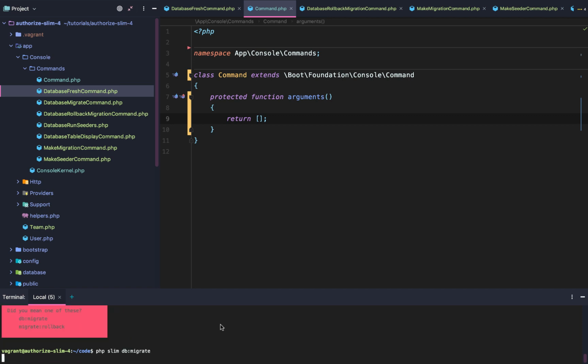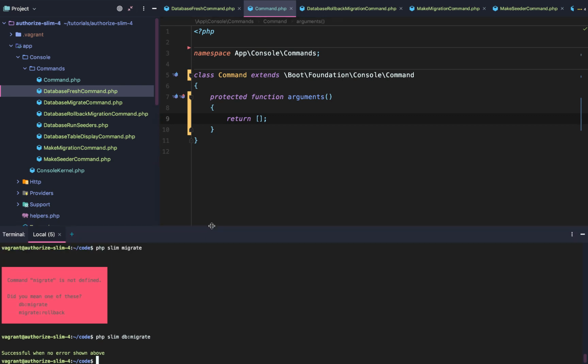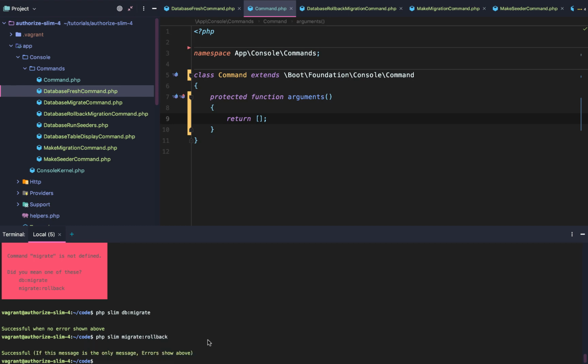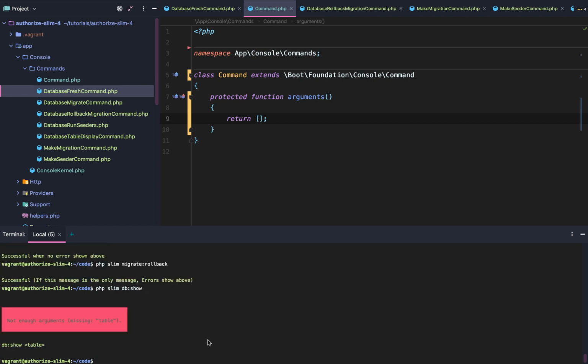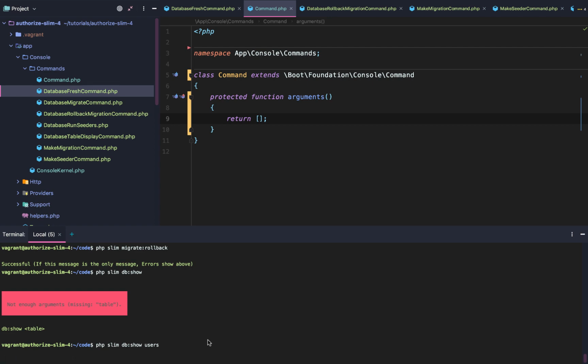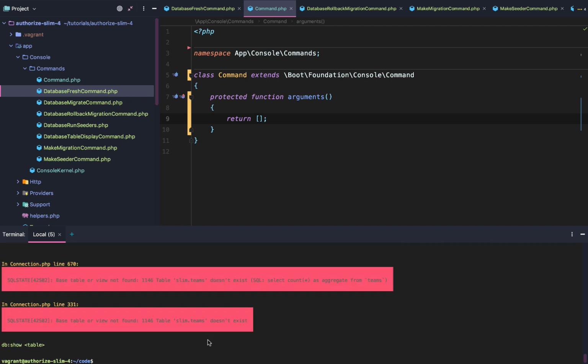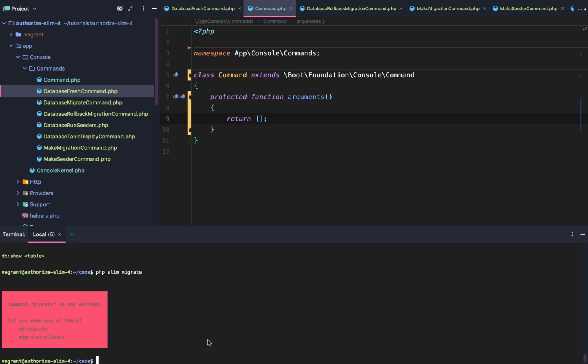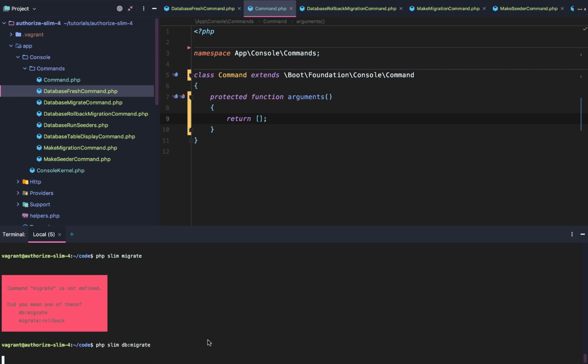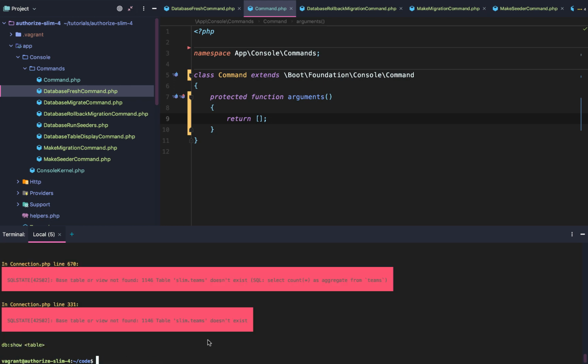So it's going to be db migrate. Okay, successful. And then PHP Slim migrate rollback. Okay, so now let's just do PHP Slim db show users. PHP Slim db show teams. Okay, sweet. So now if we migrate, yes, I mean db migrate. I'm about to change that. And then we do db show teams. Table teams does not exist.